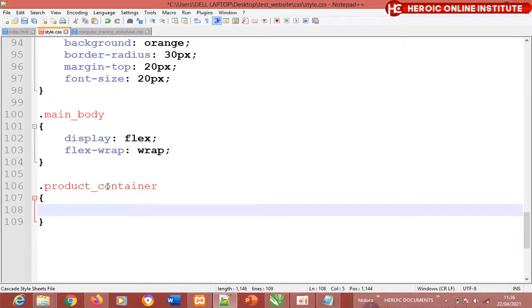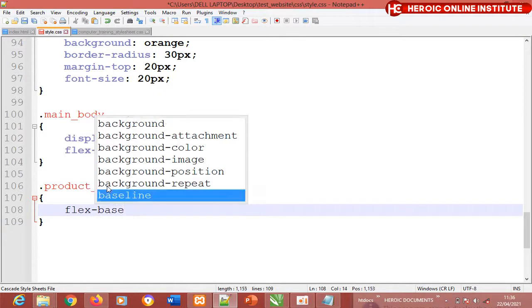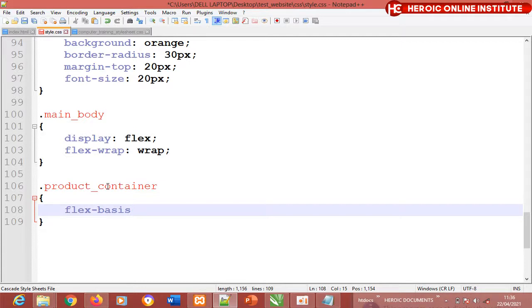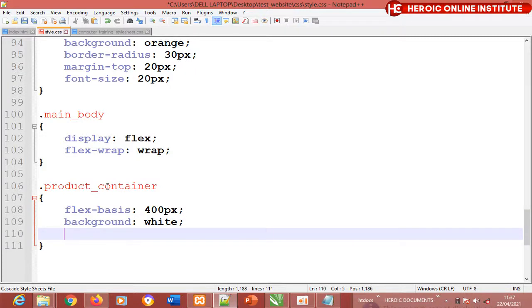Then you can now come here. You say flex basis. That's the size of the highest size of this flex basis. Let's say flex basis should be, for now let's put 400 pixels for now. Maybe later we'll see. Then any need for padding here? Just let's just put background color white. Then what again? Shadow, box shadow.